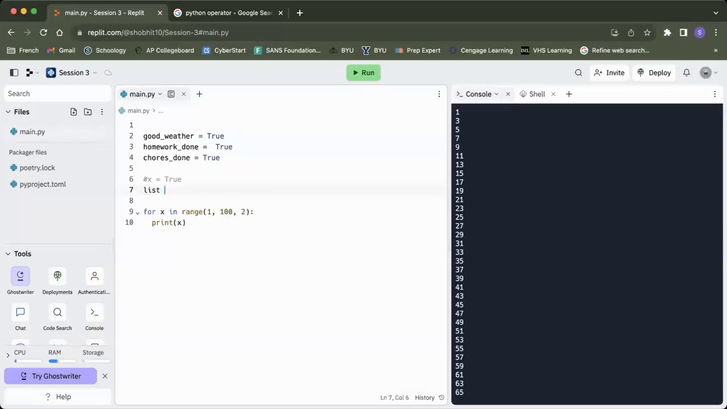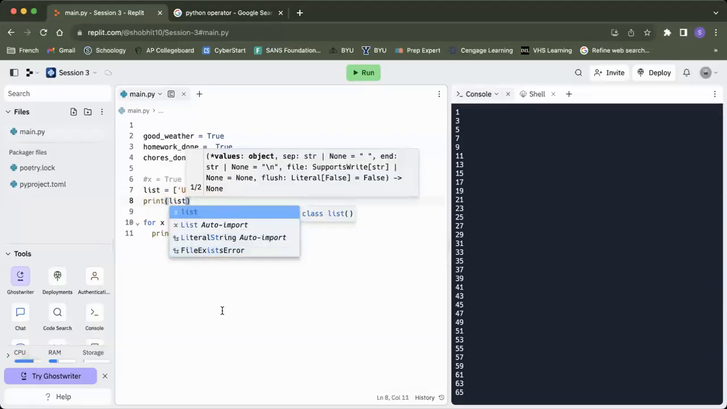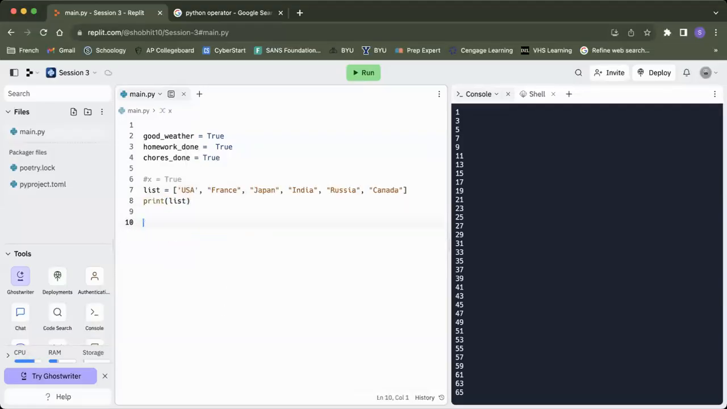So we're going to create a simple list, and we're going to put countries in it. So we're going to put USA, France, Japan, India, Russia, Canada.